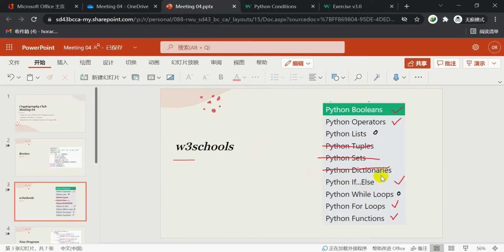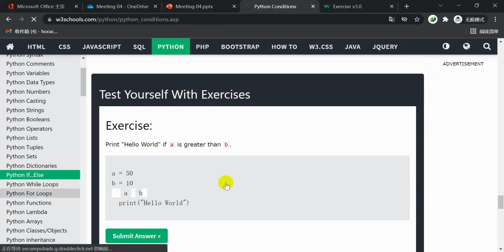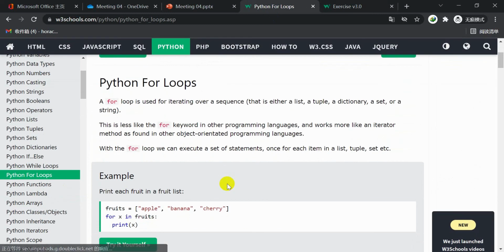And then it's for loops. A for loop is used for iterating over a sequence, that is either a list, a tuple, a dictionary, a set, or a string. This is less like the for keyword in other programming languages and works more like an iterator method as found in other object-oriented programming languages. With the for loop, we can execute a set of statements, once for each item in a list, tuple, set, etc.